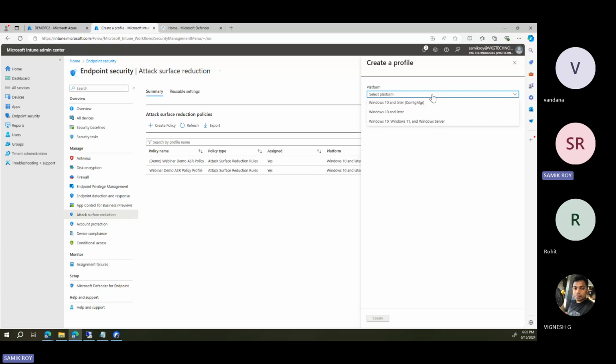there. Now, the first setting here in the platform settings, obviously in our case, we are using mostly Windows 11. So I would like to go with Windows 10, Windows 11, and Windows Server. Once I do that, the next thing it's going to ask, as Vignesh was talking about in his slides, there are two things: we can go for attack surface reduction rule, or we can go for device control. But let's start with the attack surface reduction rules here.